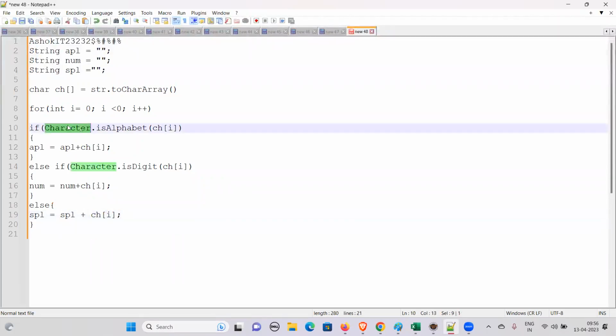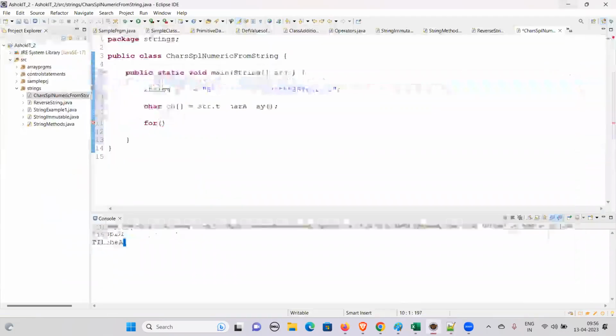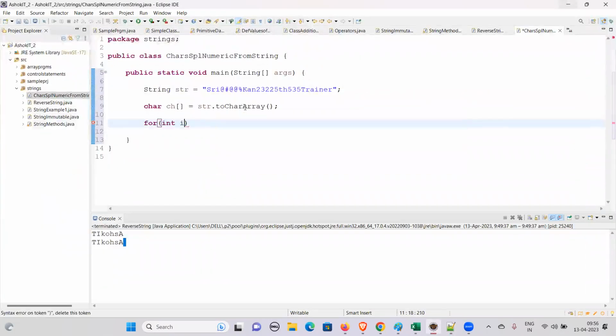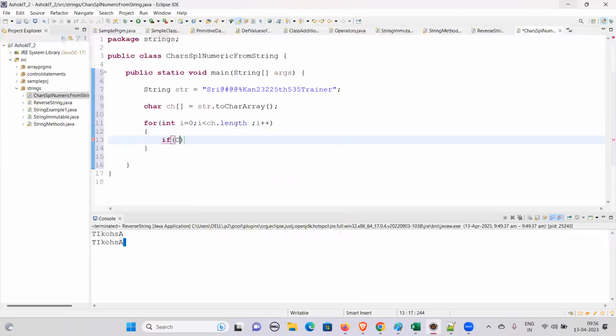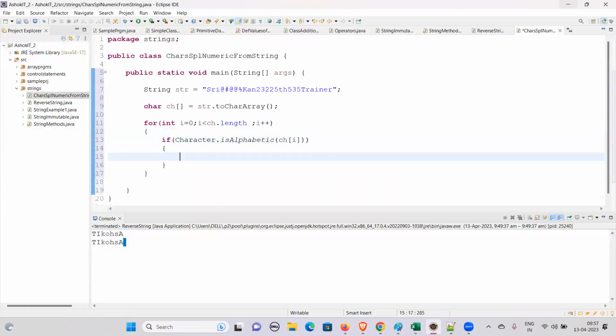So you need to remember this is the class that we have to use. Okay. So now I'll write the same logic here. So int i is equal to 0, i is less than ch dot length, i plus plus. Here, if Character dot is alphabet ch of i, then what I'm going to do? I'm going to add it to the alpha plus.